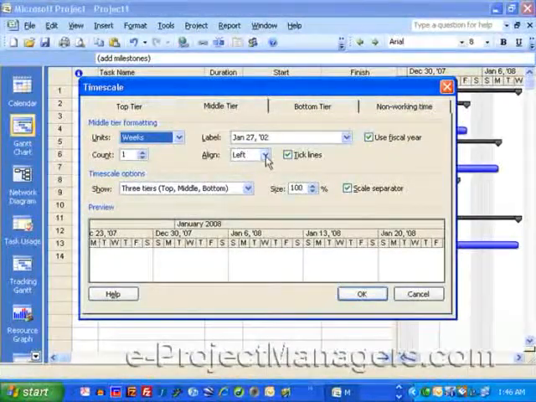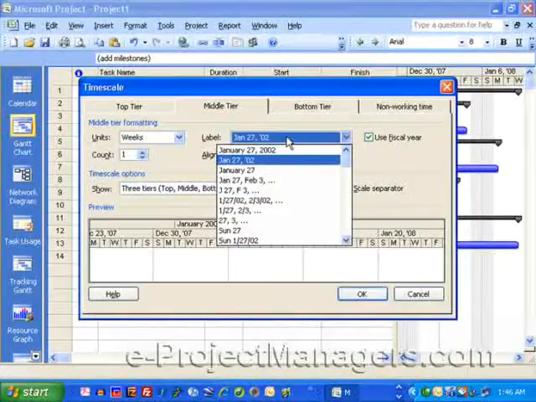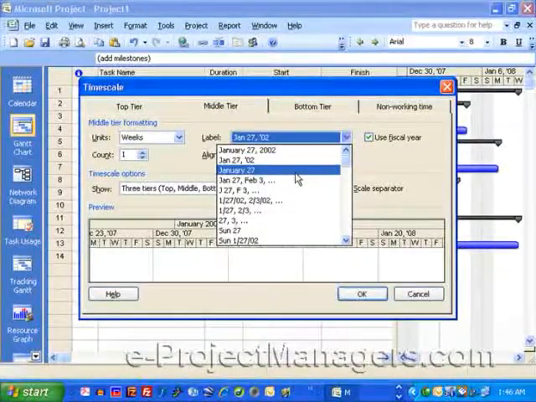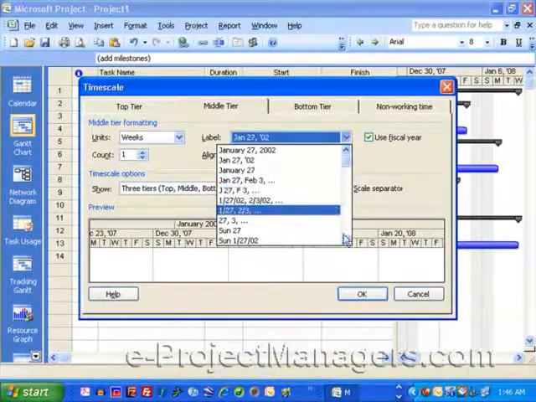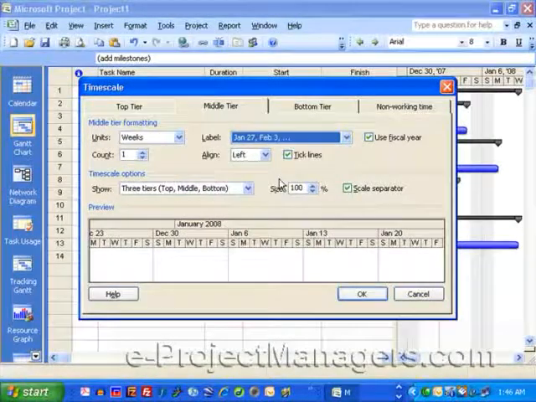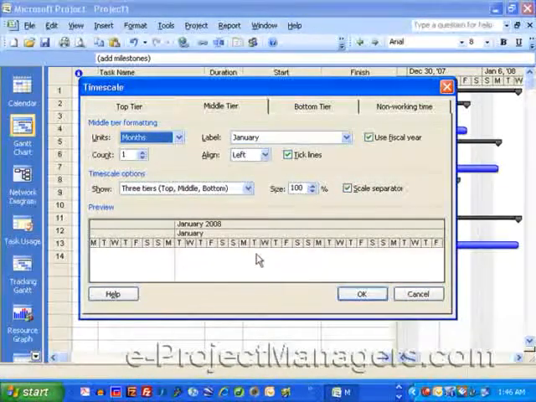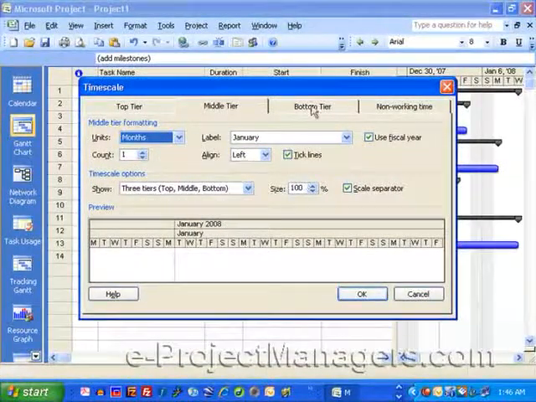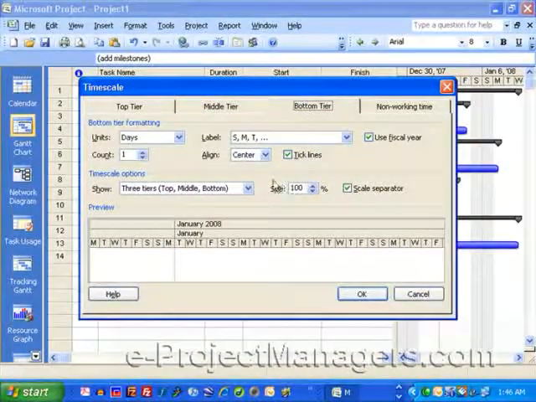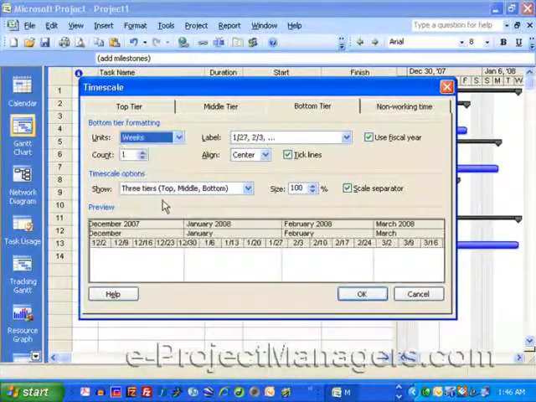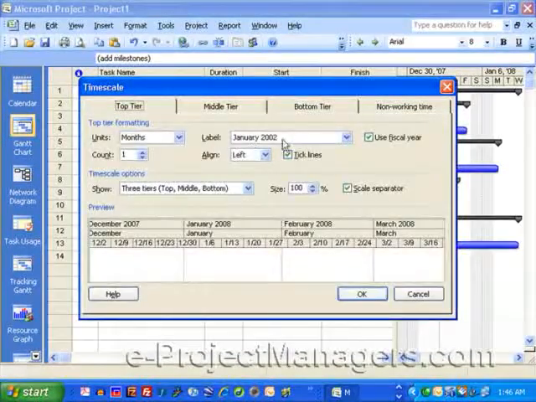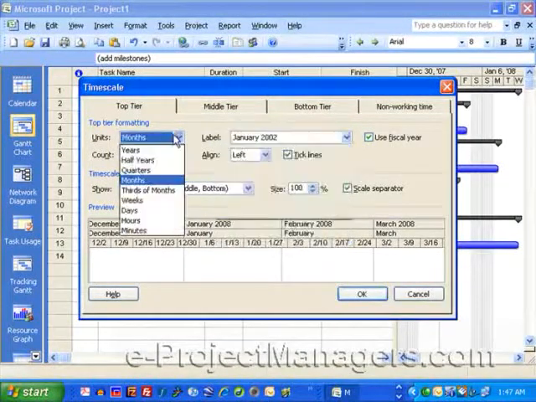So what we're going to do is I want to display this level as month. I want to see the months, and let's just say change this to month within the year. And then at the bottom tier, I'm going to display the weeks. I don't want to look at the day because that's too much information up front. So, and actually now that I'm looking at this, I'm going to change the top level to quarters.